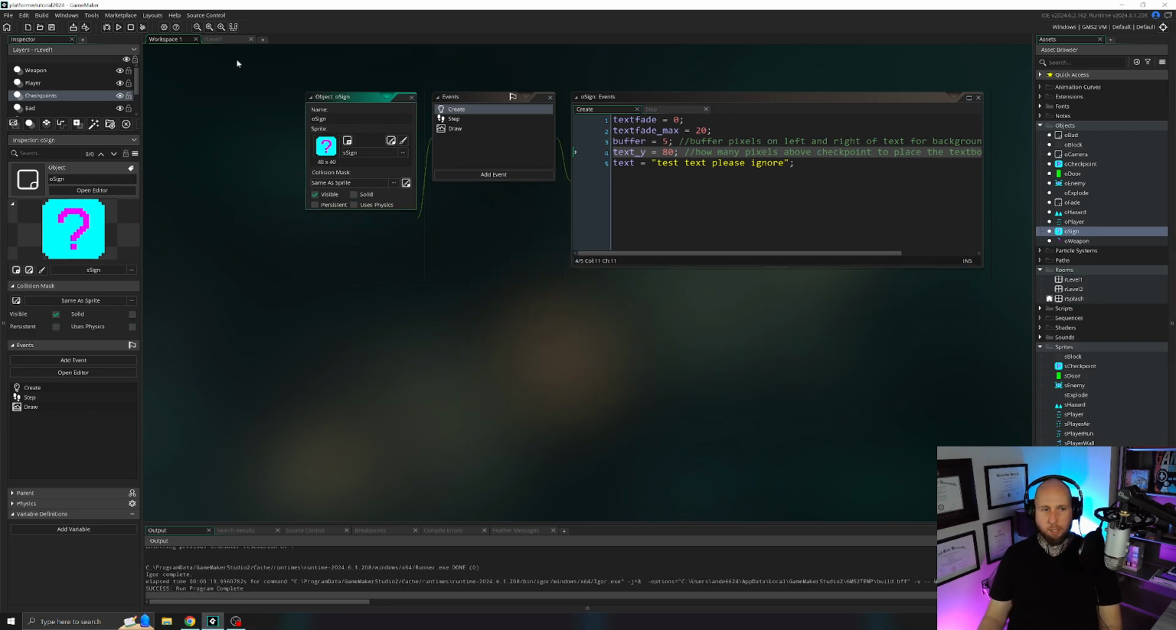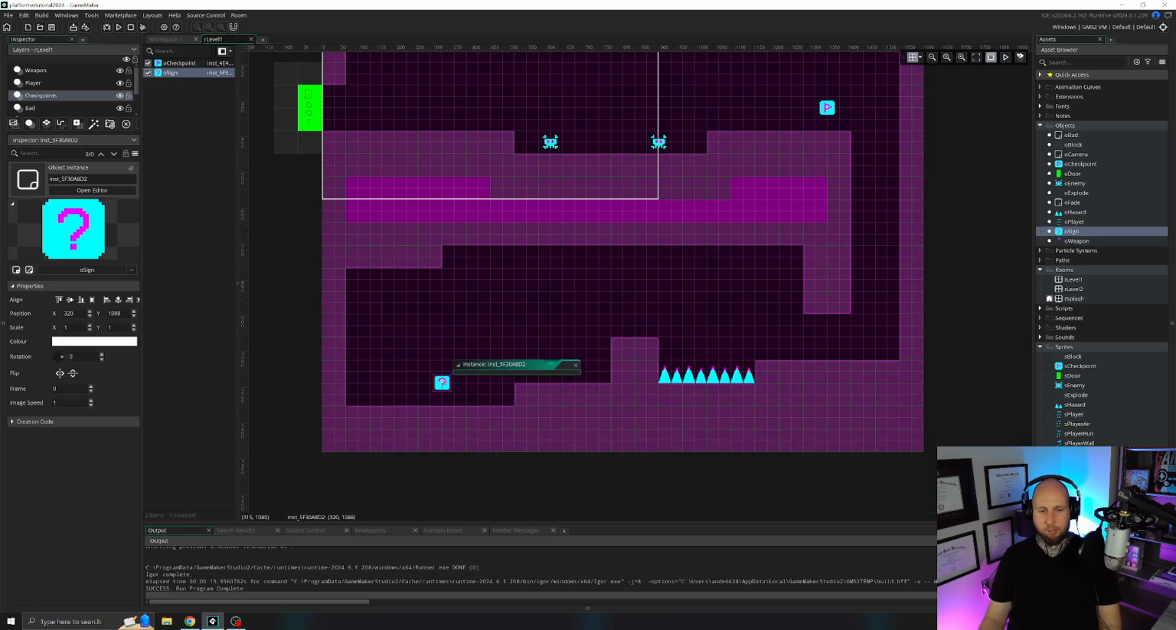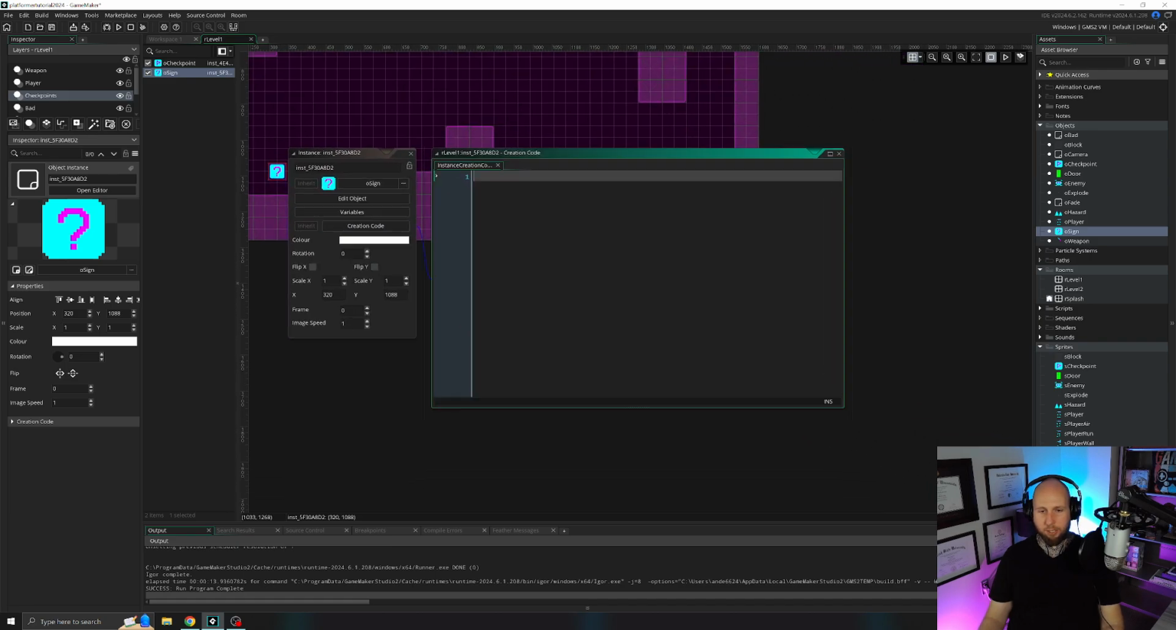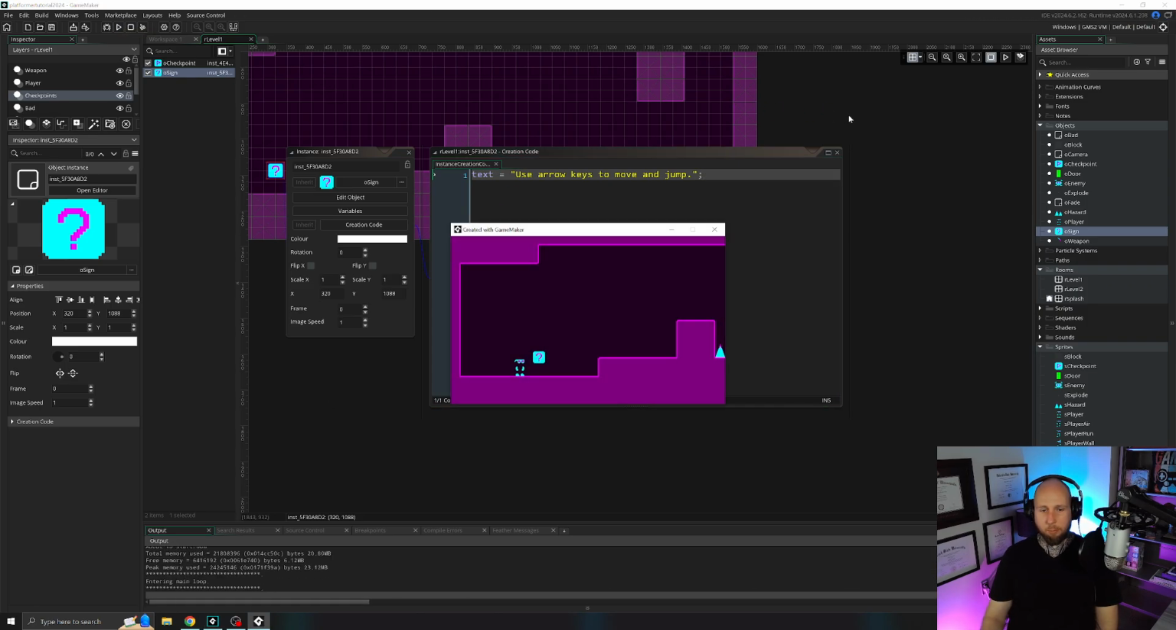So if it's working appropriately, we can actually go in and just like the other object, double click on this, go to its creation code and change its text to be whatever we want. So for instance, we can write, "use arrow keys to move and jump." Run the game, use arrow keys to move and jump.